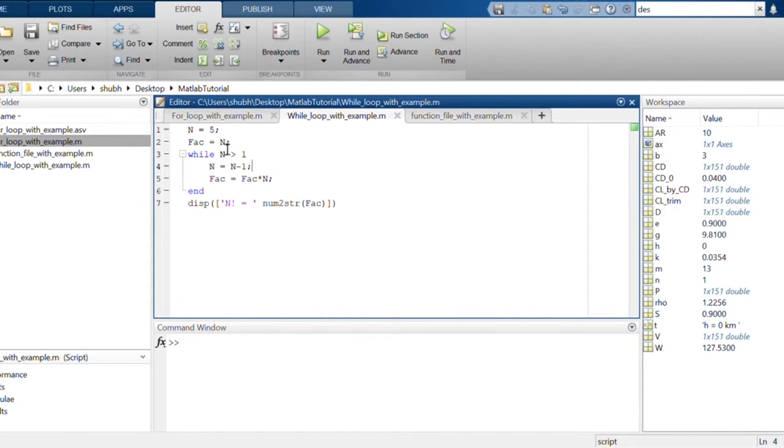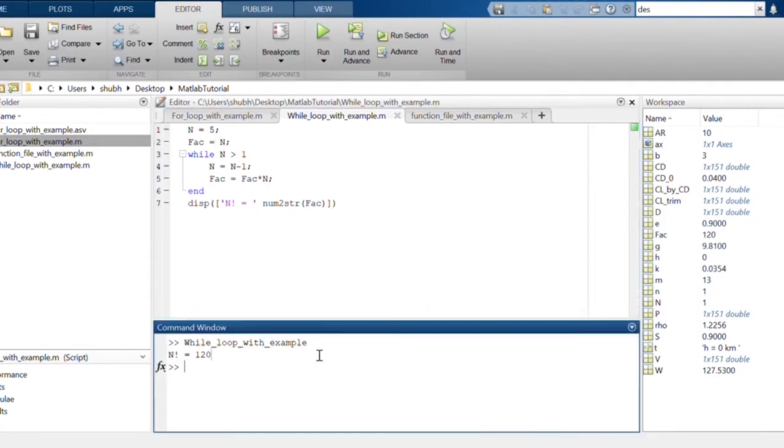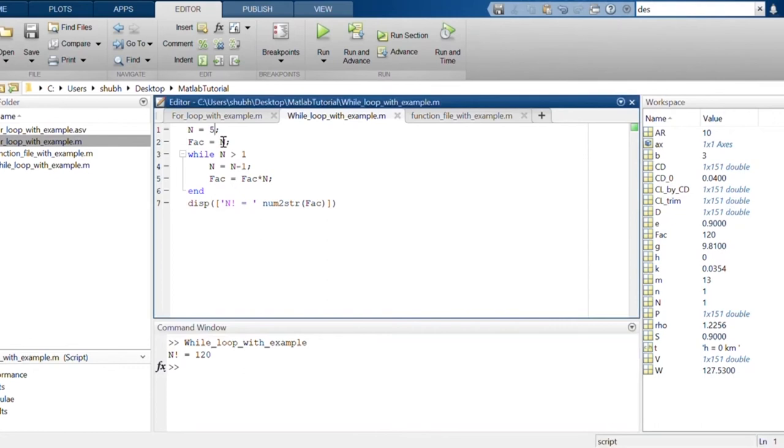If we run our program, it will show factorial equal to 120. What is the factorial of 3? It is 6, right? Let's see whether we are getting it or not. See, we are getting factorial equal to 6.